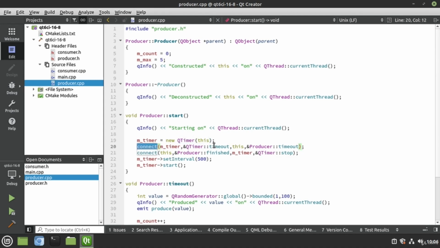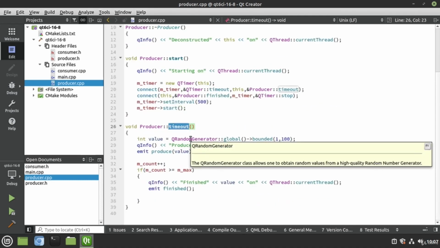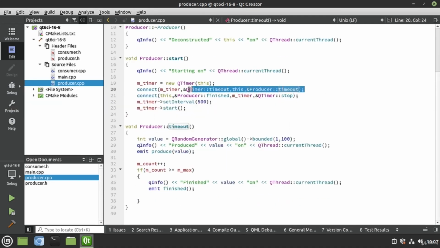So I'm going to say connect our timer timeout, and then we're going to connect our producer finished to the timer stop. So when the producer's done, it's going to stop that timer. Set the interval to half a second, and go ahead and start the timer. As this timer ticks away, it's going to call timeout through the connected signal slot right here.